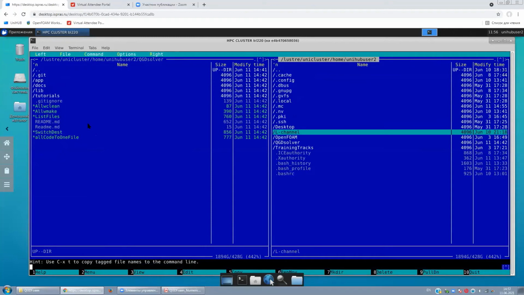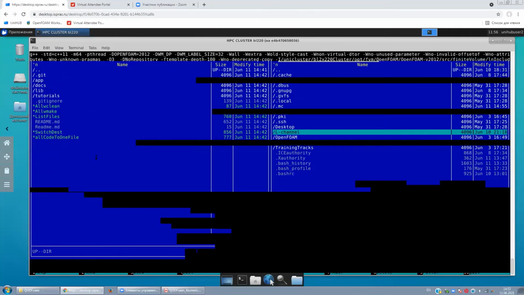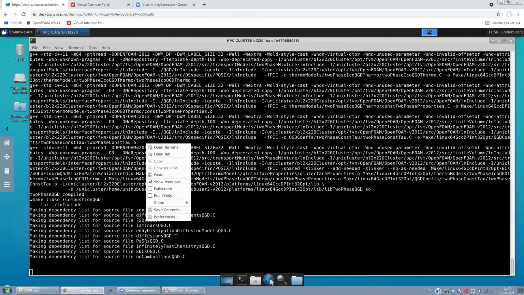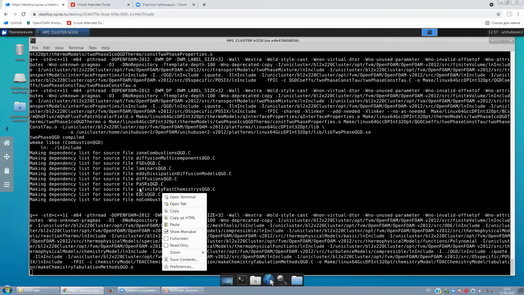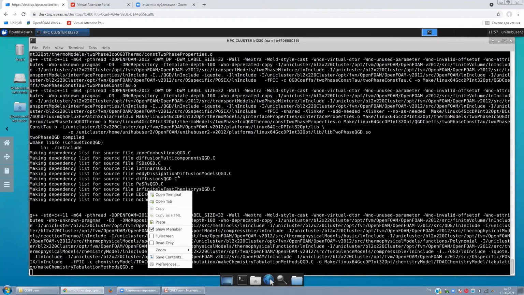Let's check our solver. It's compiling now. It's so slow.